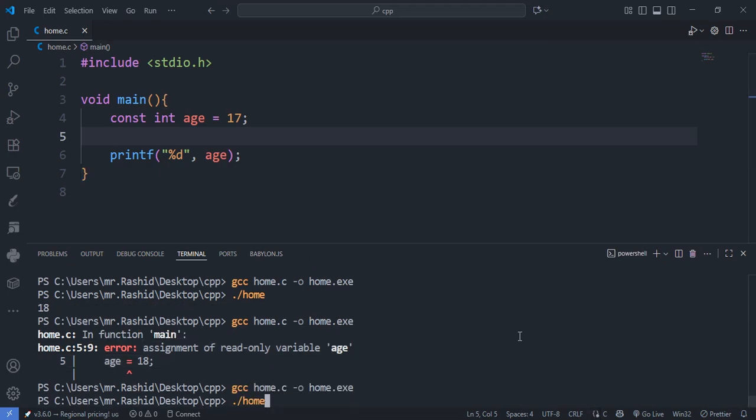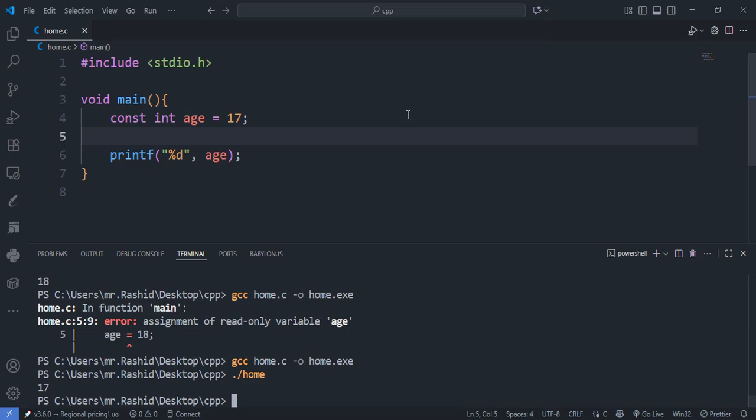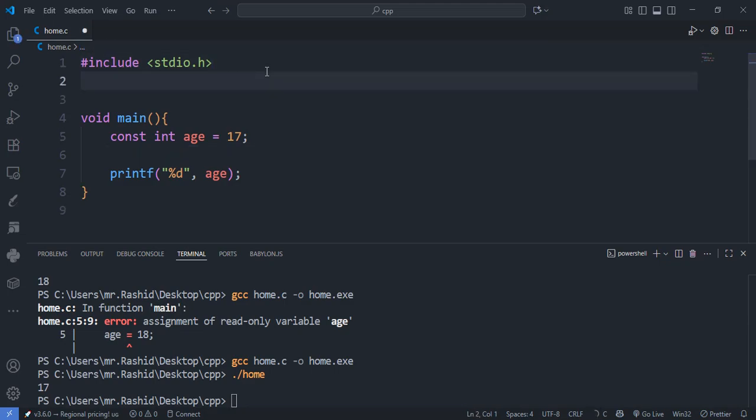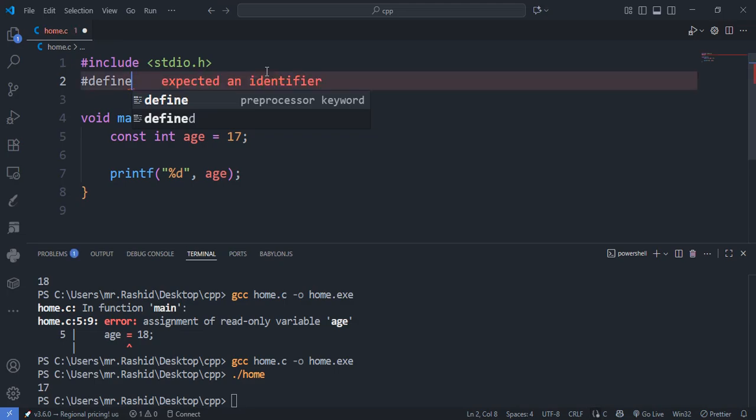So if we try to compile and then we run, as you can see, we get our 17 out, okay. So let us now take a look at how we can use the #define preprocessor, okay. So we use it like this. As we use the preprocessors, we use the hash, then define. Here we are defining a constant value, okay.